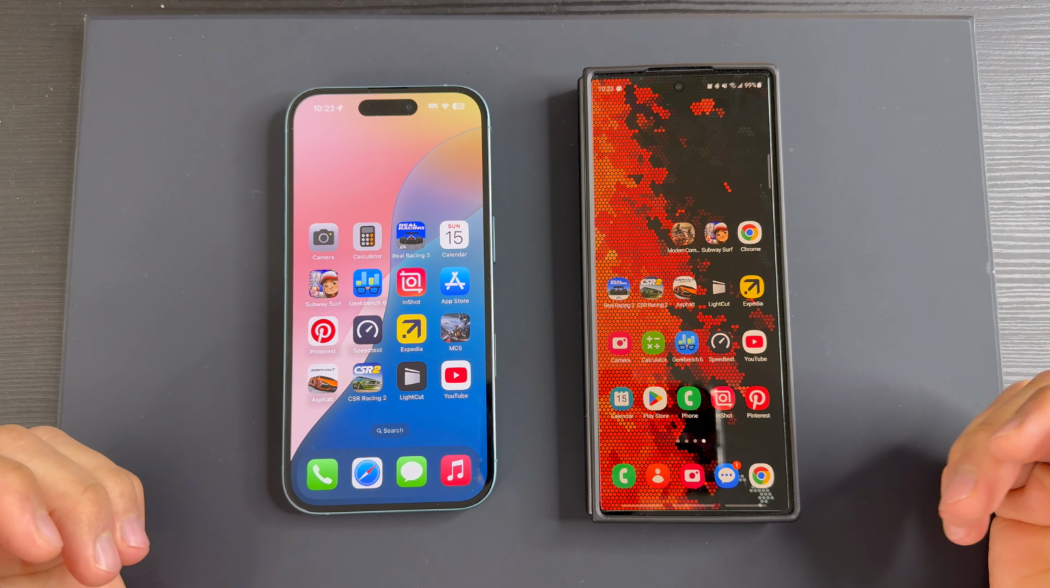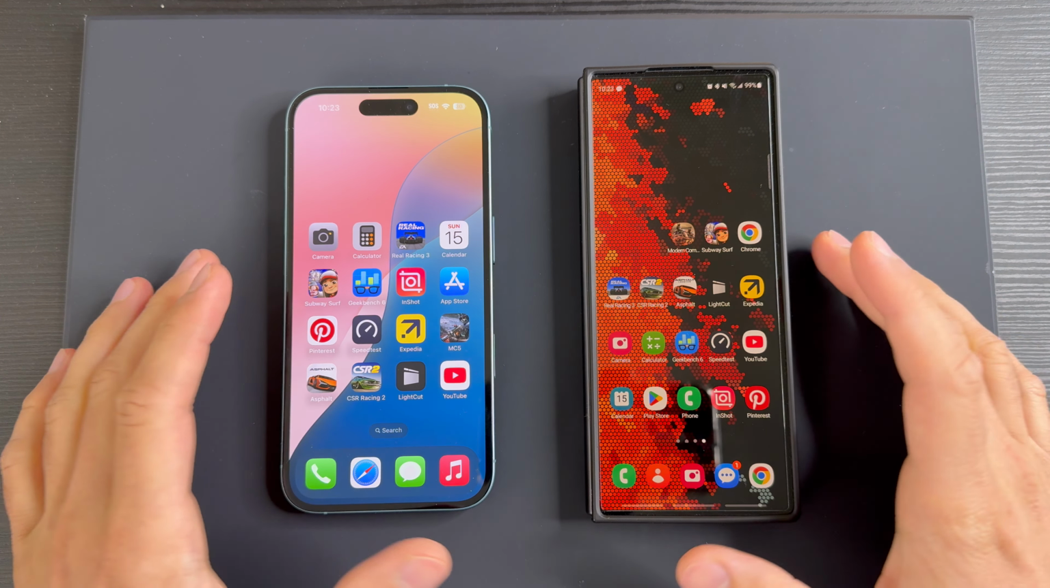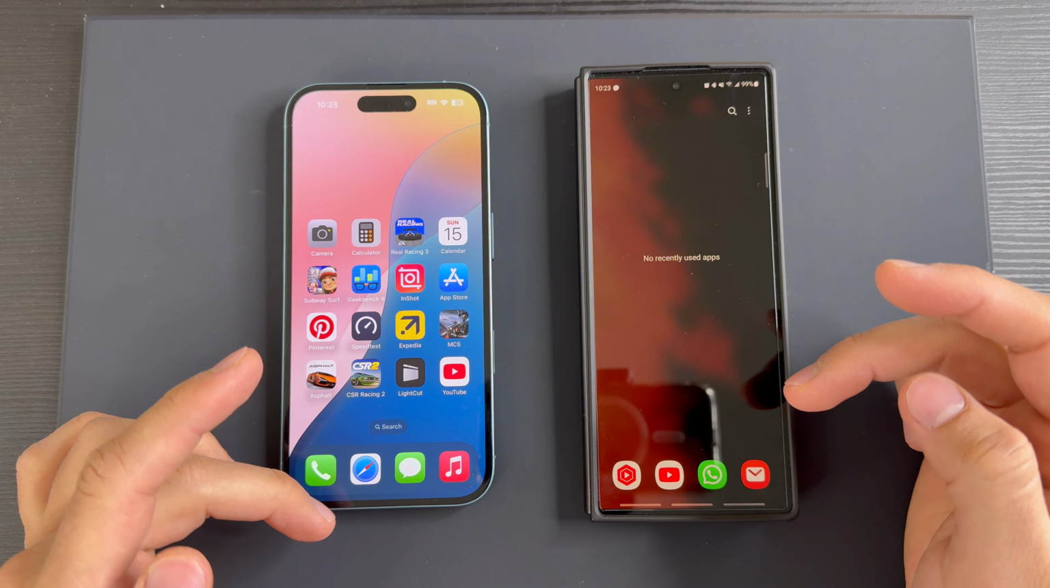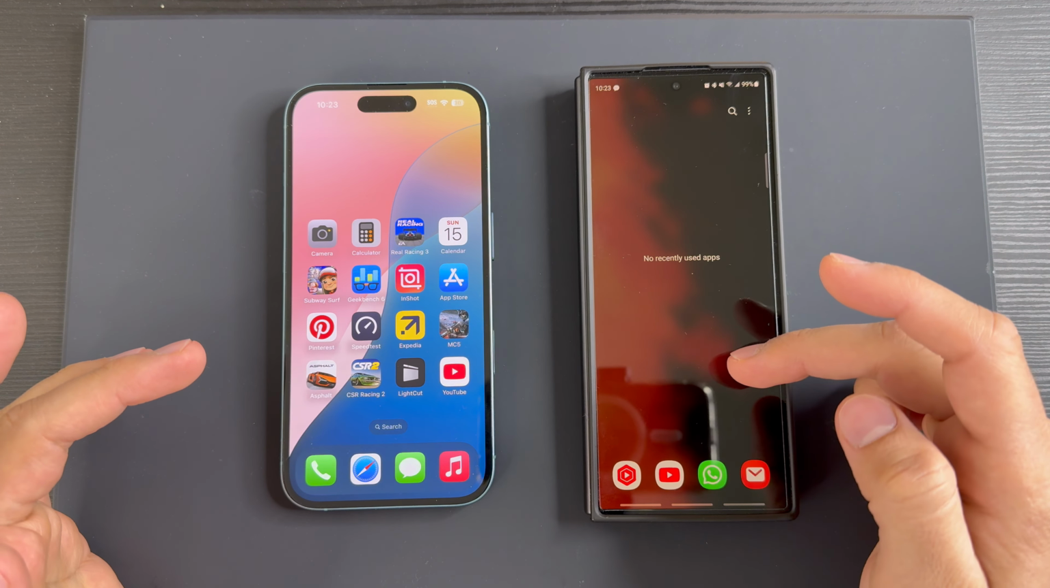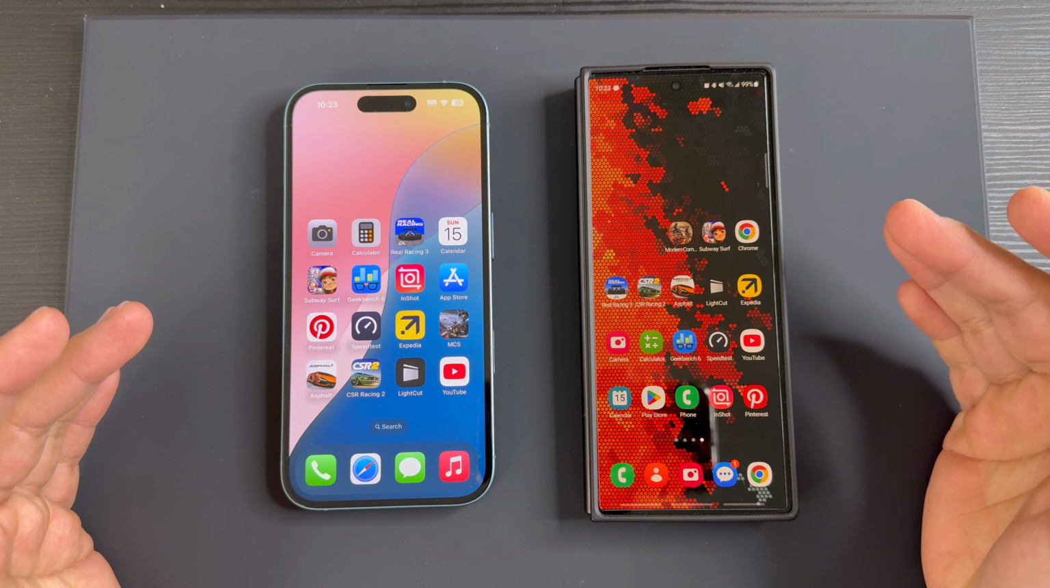Before starting the test, I would like to let you know both devices are connected to the same Wi-Fi network, and both are running no background apps, as can be seen. I just try to keep the test as fair as possible.